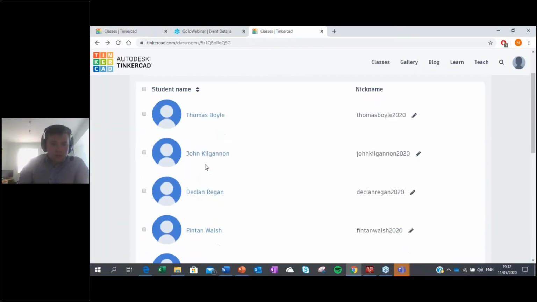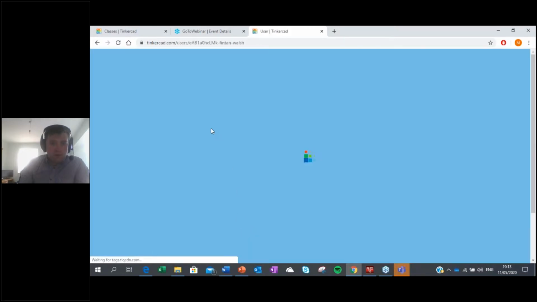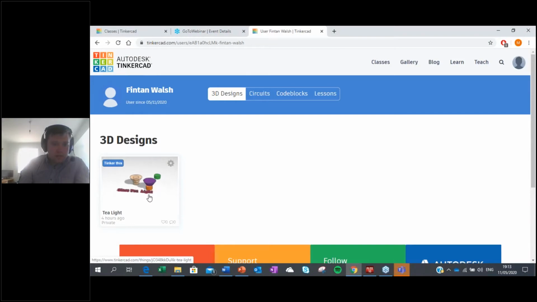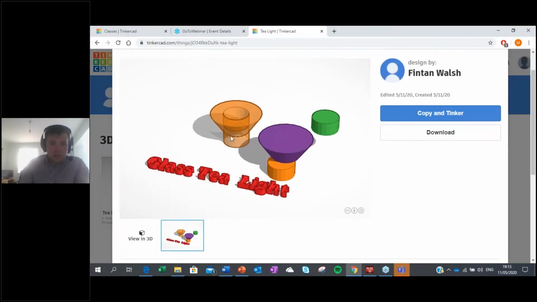And then we might just have another look at one more. So we have, I think Fintan was working on something earlier on, a 3D model of a tea light. So a nice little object maybe that was on the mantelpiece or whatever, and then also using the text function here to build up 3D text.